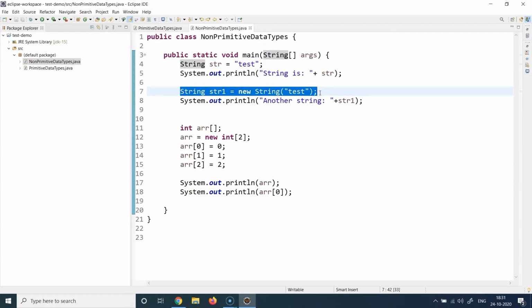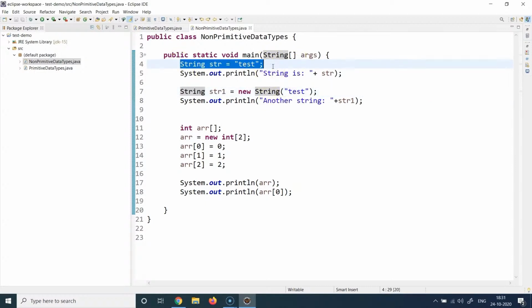Again, what is an object? For now, you can think of it as a memory block. We'll cover objects in detail. But these are two different ways in which you can create string. This is generally the most popular way of doing it because this is memory efficient, because you can reuse the same variable again and again. So I'm creating the string variable here and creating another string variable str1 here and printing both of them.